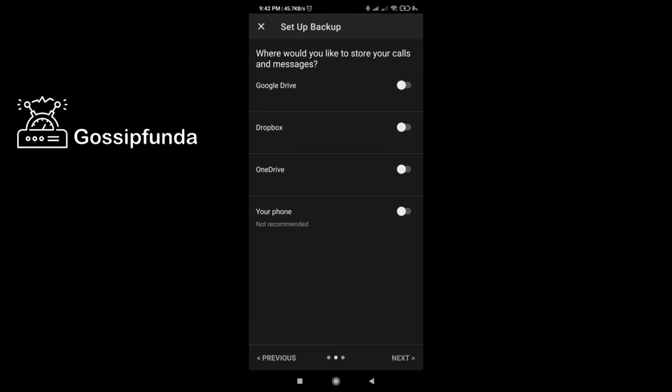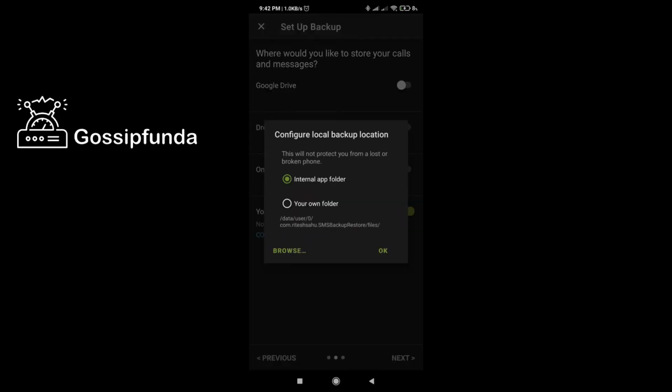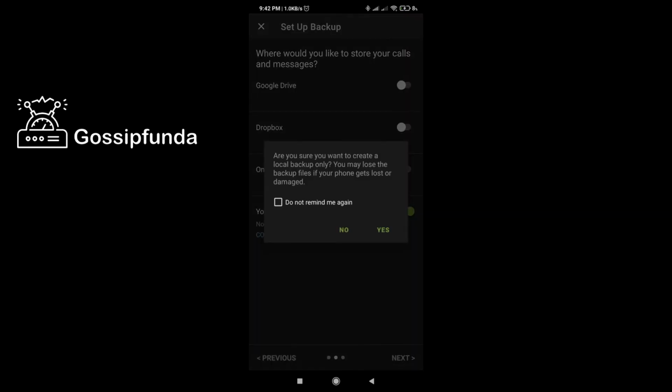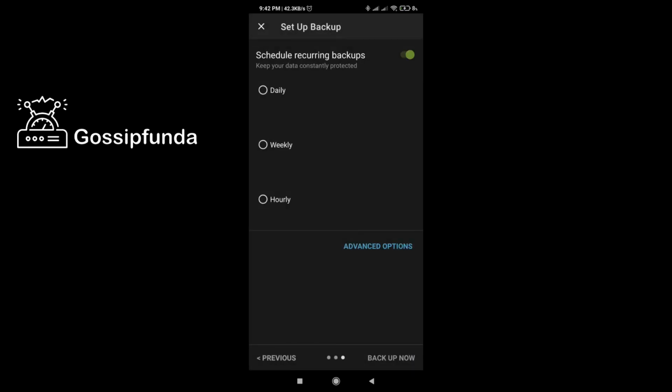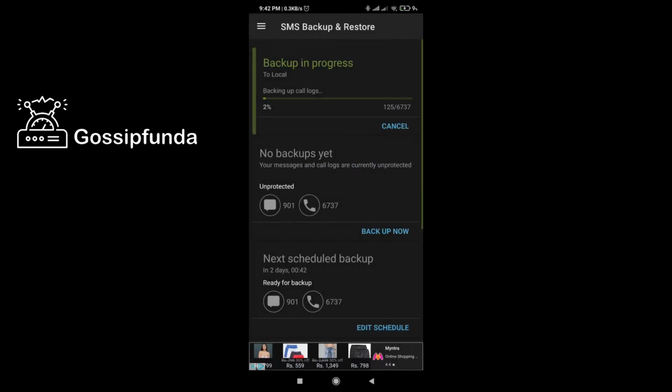And in the advanced options, they provide the option to back up to Google Drive or your phone. If you click on your phone, they give two options, internal storage or the memory card. And you can also schedule your backup daily, weekly and hourly. So I'm just selecting daily and clicking backup, and here my backup is in progress. It takes some time, just wait.